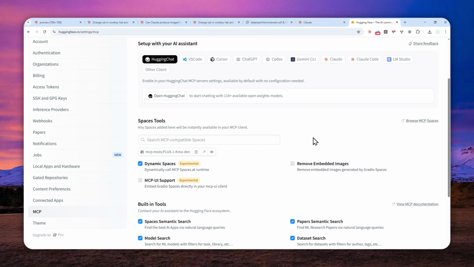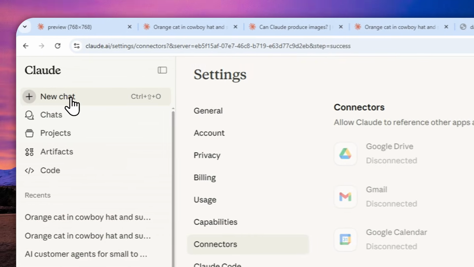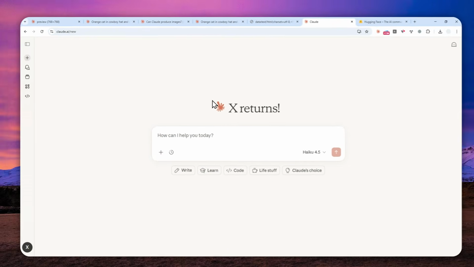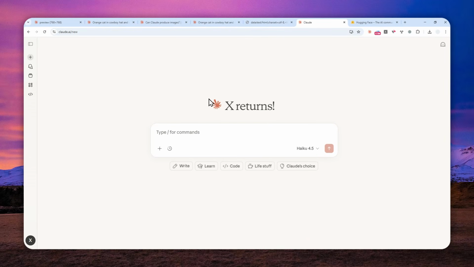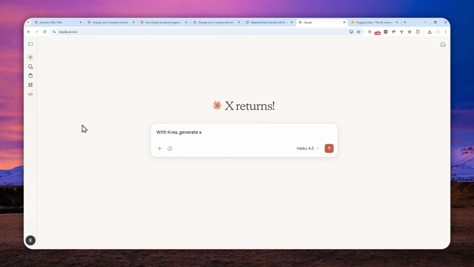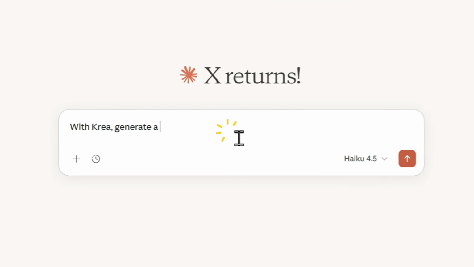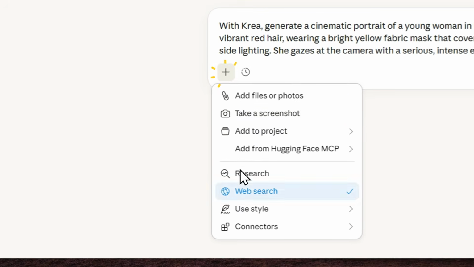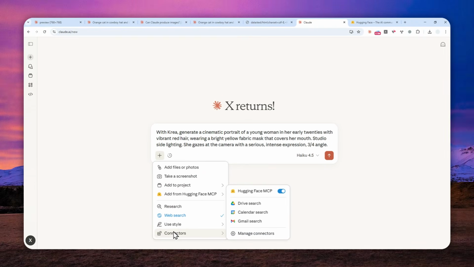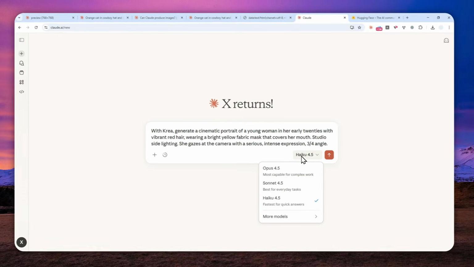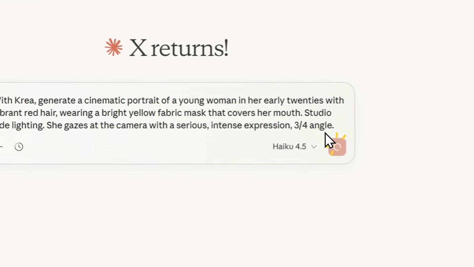So the goal of this model is actually generating a high quality image, but it doesn't look like AI. That's pretty cool. Anyway, let's go back to Claude AI and let's start a new chat. I'm going to refresh the page one more time just to make sure that everything is running smoothly. Now, we can just start chatting with Claude AI to generate images. For example, with Krea, generate a picture of, and then you can describe the prompt. So this is the prompt that I'm going to use. Now you can click this plus button and just make sure that Hugging Face MCP is enabled. And after that, you can select the model. Now any model is totally fine. So let's just send a message.